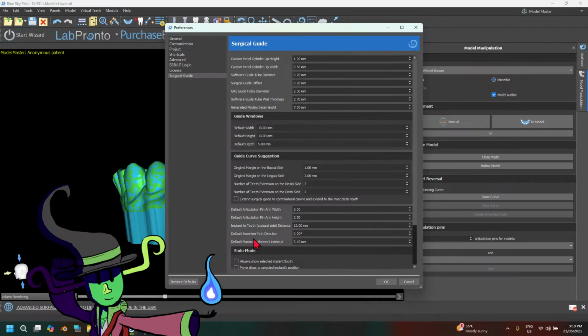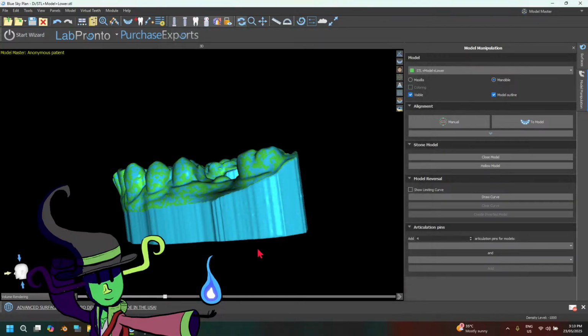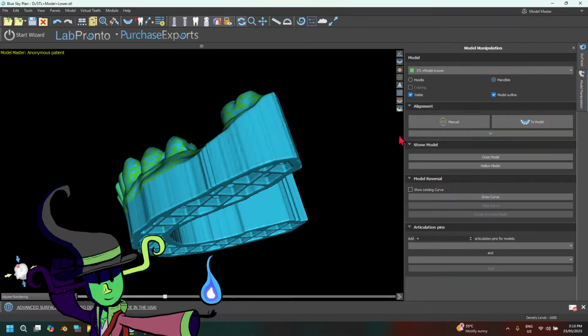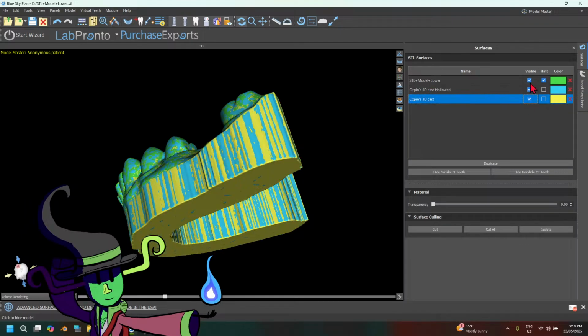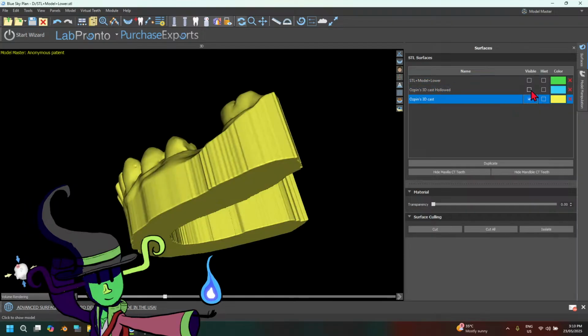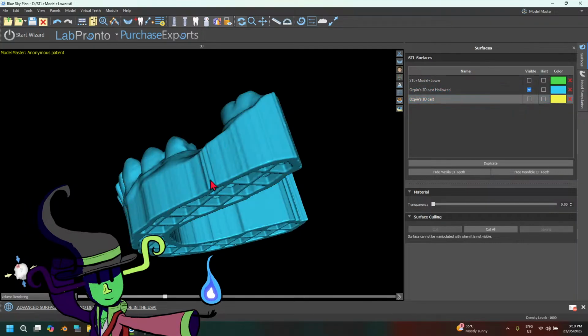Actually, I think there's a better way to do this. Okay, I'll create the Ozpin's 3D cast hollowed. I think it's a good thing Blue Sky Bio has this all for free. You can export these 3D casts for free. But I want to test something out.